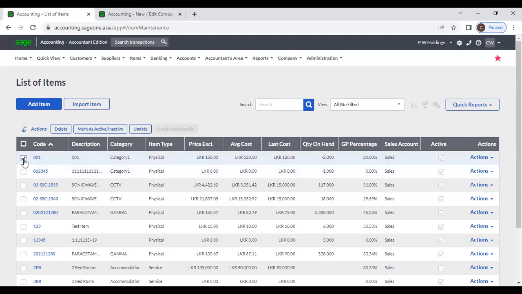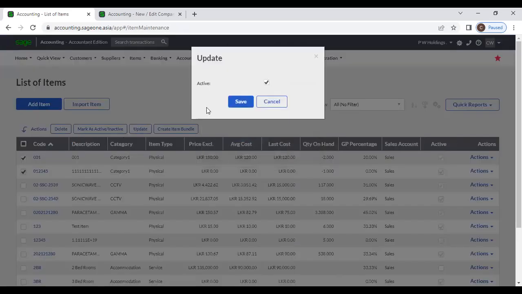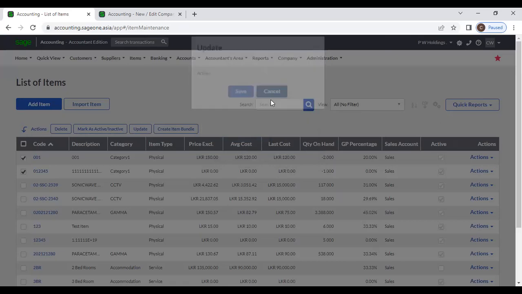Okay, after you create items, if you tick any item here, you can see these buttons will activate. And if you want to delete any item, you can tick that item and click delete. If you want to activate or inactivate those items, you can tick and mark, and you can tick if you want to activate, and if you want to inactivate, you can untick this tick box.